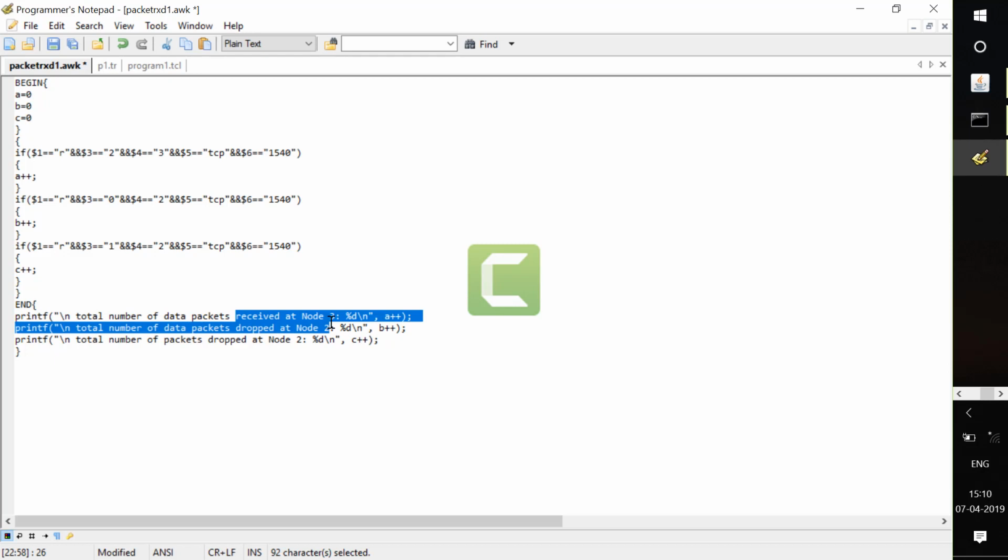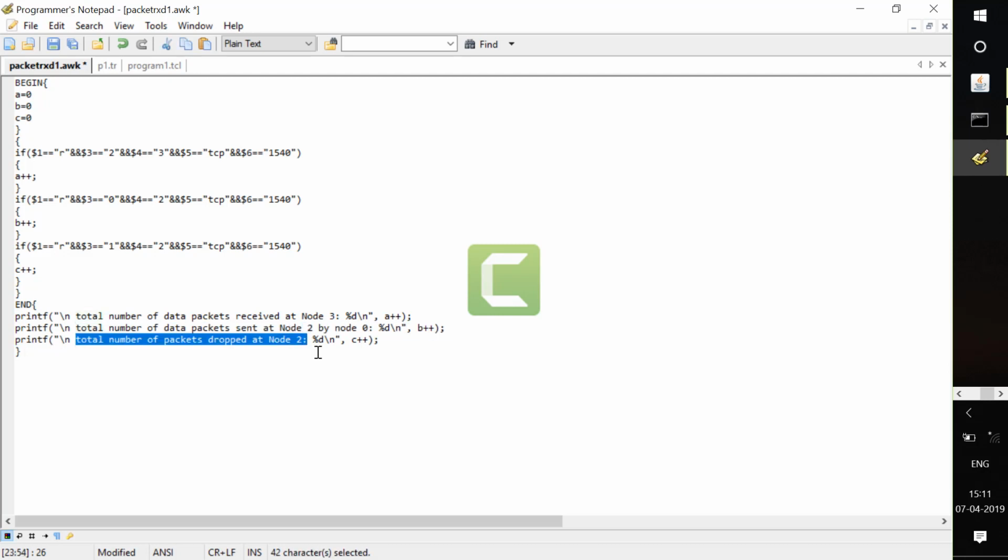received at node 2, or you can also mention it as sent, total number of data packets sent at node 2 by node 0. Similarly, you copy this and paste here and mention it as 1.